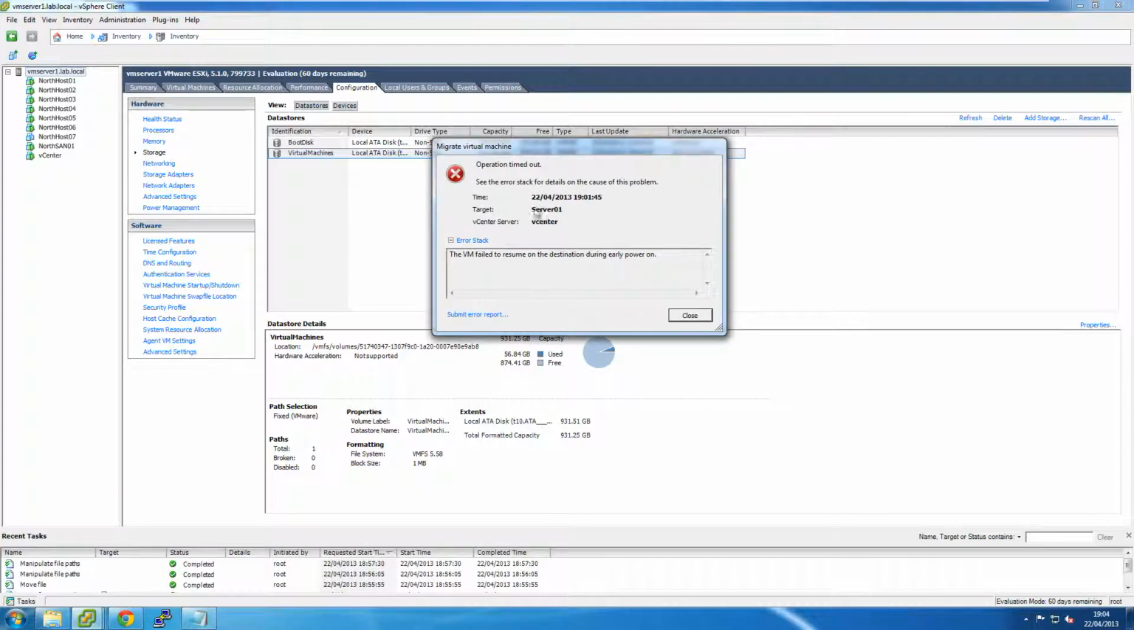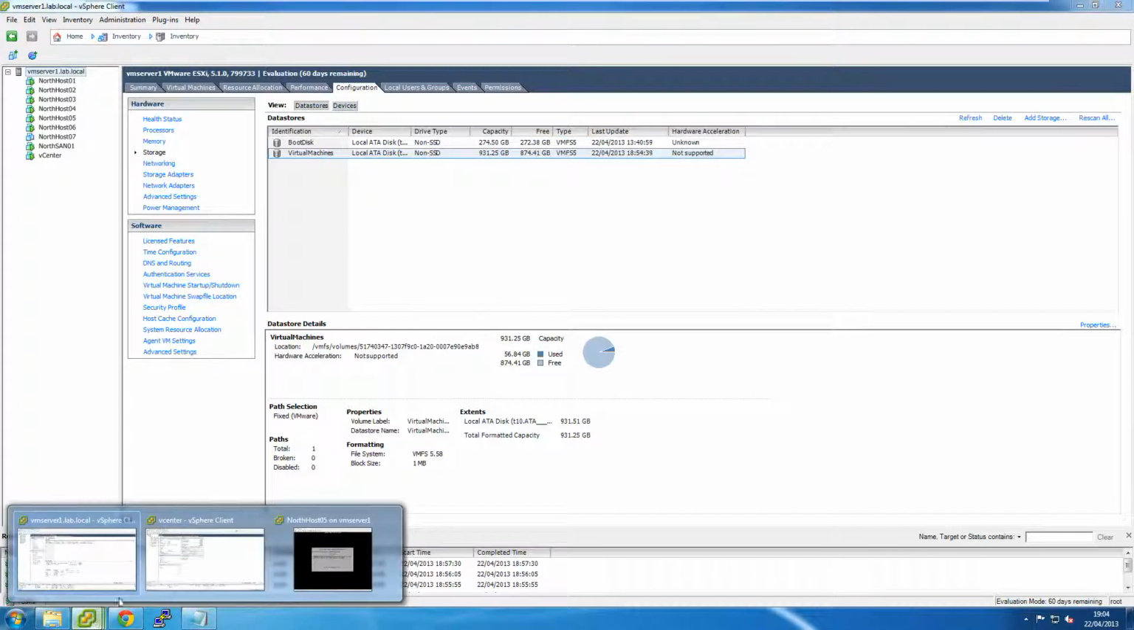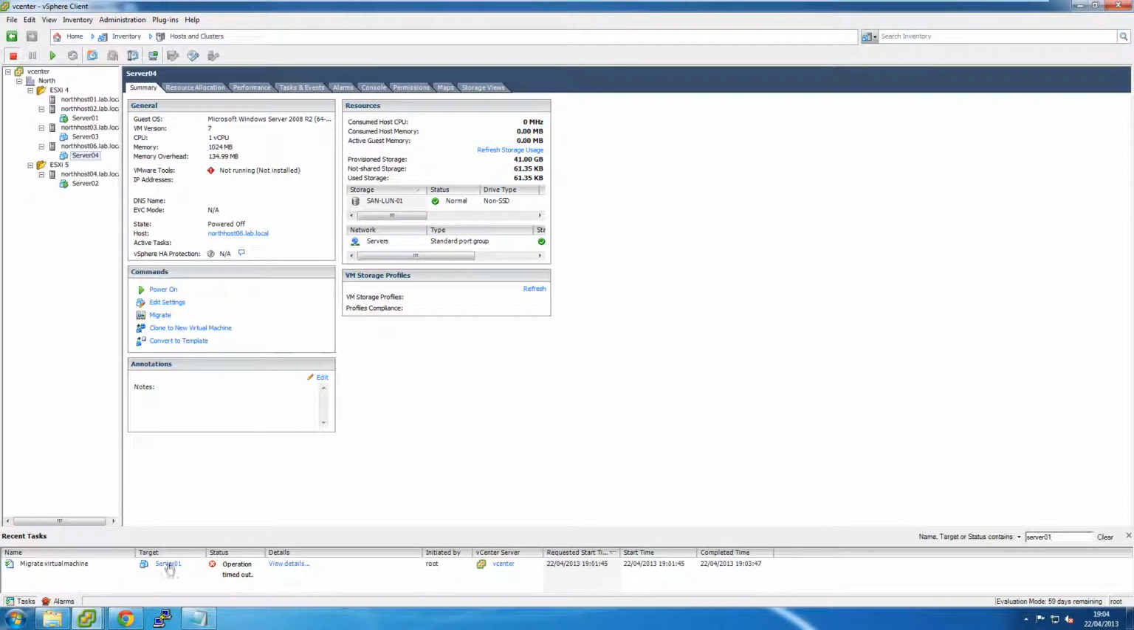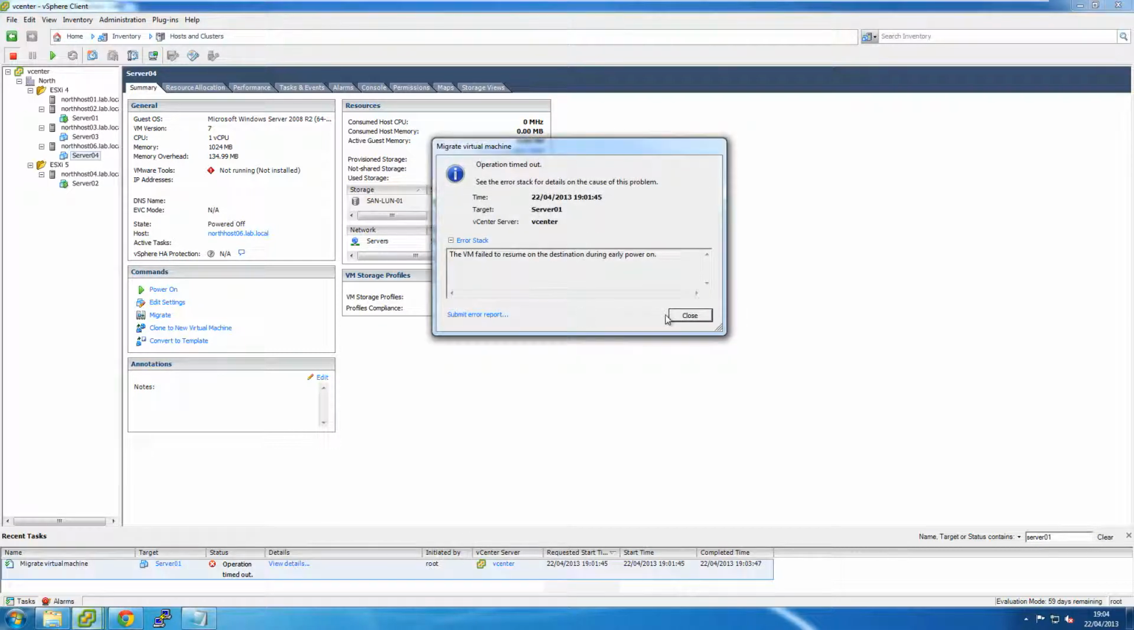So as you can see here, this is that error message I mentioned to do with server 1. It's thrown up this error message saying that the operation timed out due to a power on issue. So just to see, server 1 was originally stuck at 14%, and that's that error message.